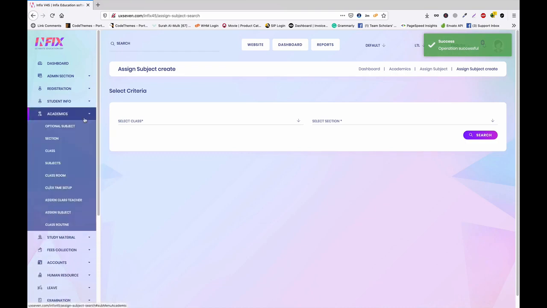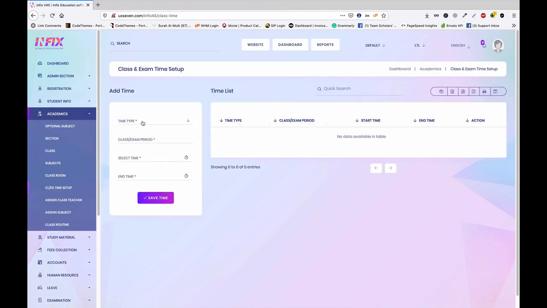Now we need to set up the class and exam time. Without this, we can't create the class routine. We can select here exam or class. It is for the class routine, so we select class. When you do the exam, at that time you need to select exam from here.